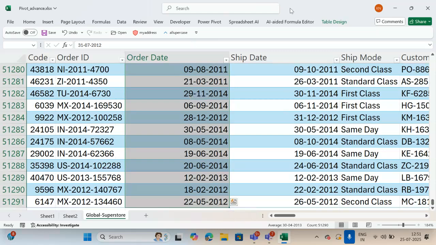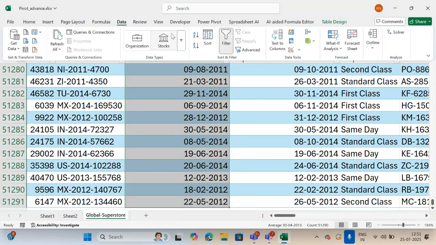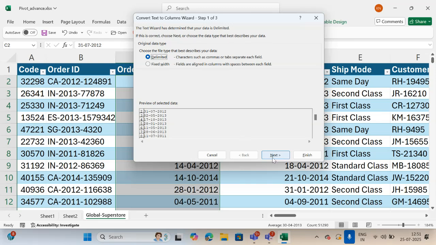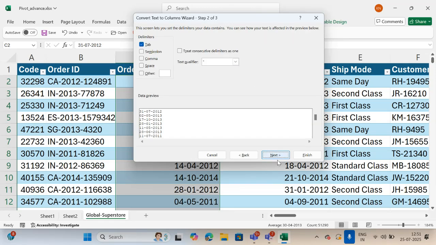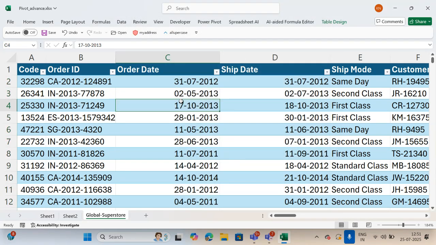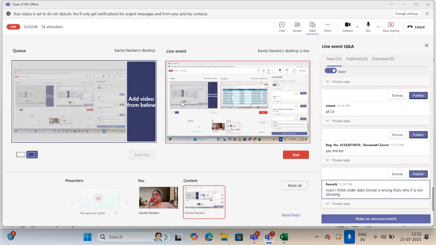So select and then go to the data. There is an option of text to column. Then next, and just from here select the date format, whatever you have in your system. Like if in your system you have the MDY, then select here the MDY, and then next, okay. Then I'm sure the date will be correct. Okay, Somik.